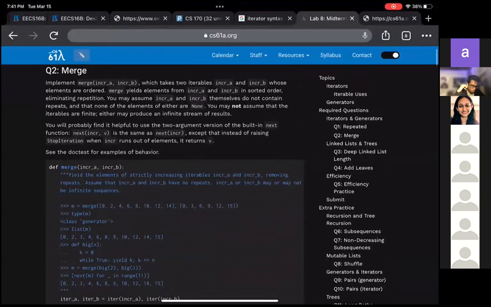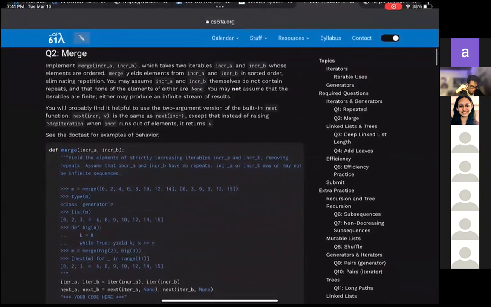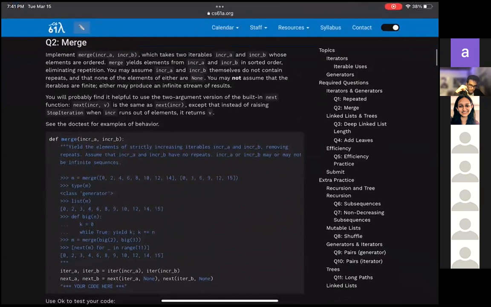Okay, so merge. Implement merge(a, b), which takes in 2 iterables, a and b, whose elements are ordered. Merge yields elements from a and b in sorted order, eliminating repetition. You may assume a and b themselves do not contain repeats, and that none of the elements of either are None. You may not assume that the iterables are finite. Either may produce an infinite stream of results.